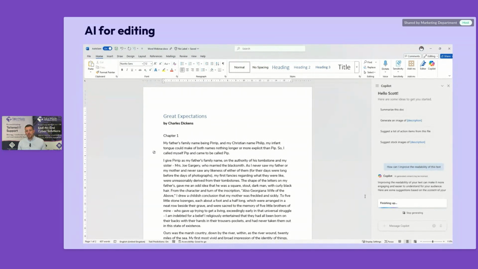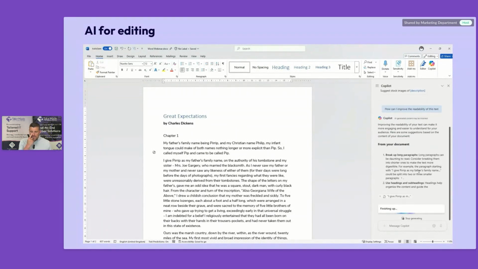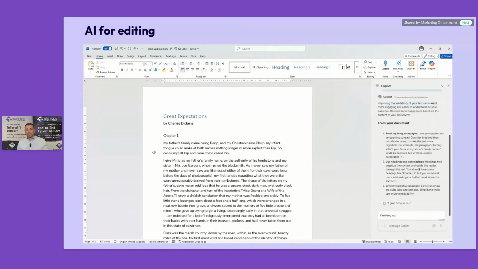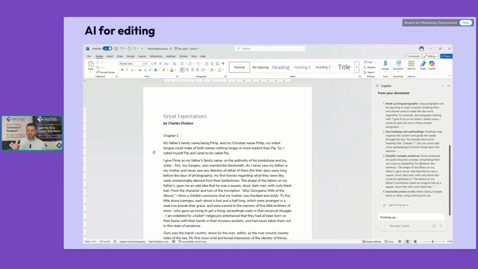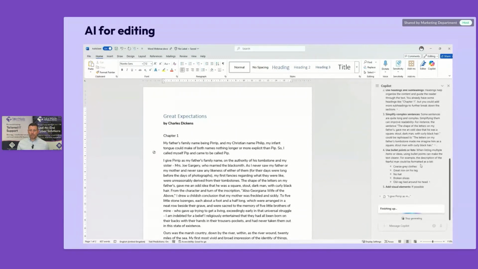Okay. So here it's going to say, let's do a few things. Let's break up long paragraphs. Okay, fine. Let's use headings and subheadings. So you see chapter 1 is just a piece of text. It's not a heading as such. Simplify complex sentences. Okay, fair enough. Maybe we should do that. And it's going to give me a few little references. These little numbers on the end, 1, 1, 1, are areas inside my document where that makes sense.